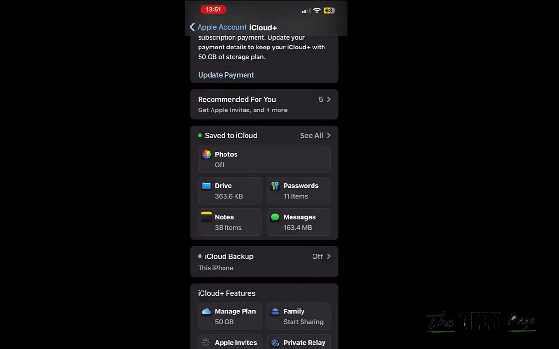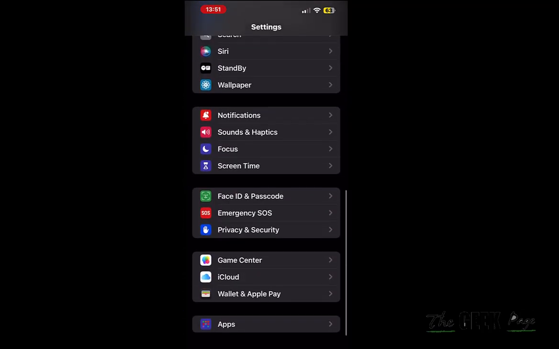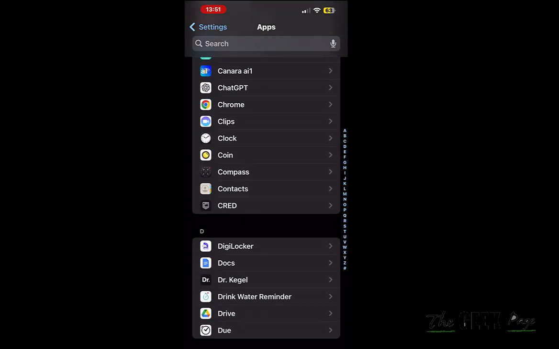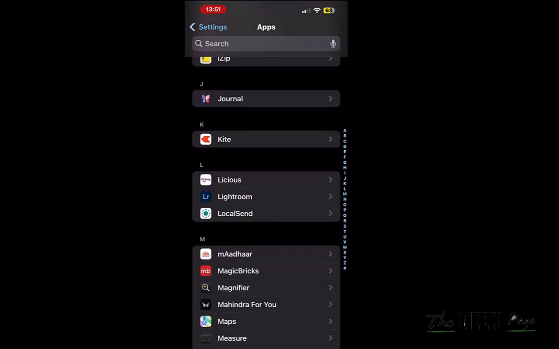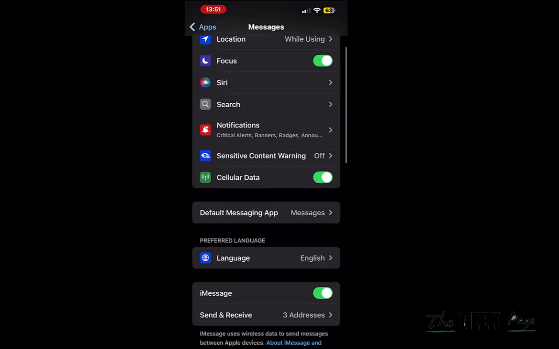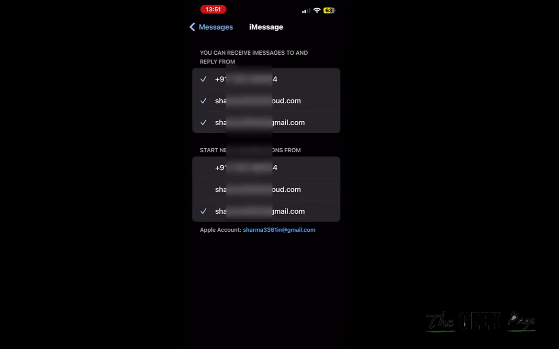Now go back to the home page of settings, scroll down and find apps, tap on apps and just go to messages. Tap on messages. Now what you have to do, you have to tap on the send and receive. Make sure it looks like this. Here all the things should be checked at the top section. All the things should be selected. If it's not selected, just select it.